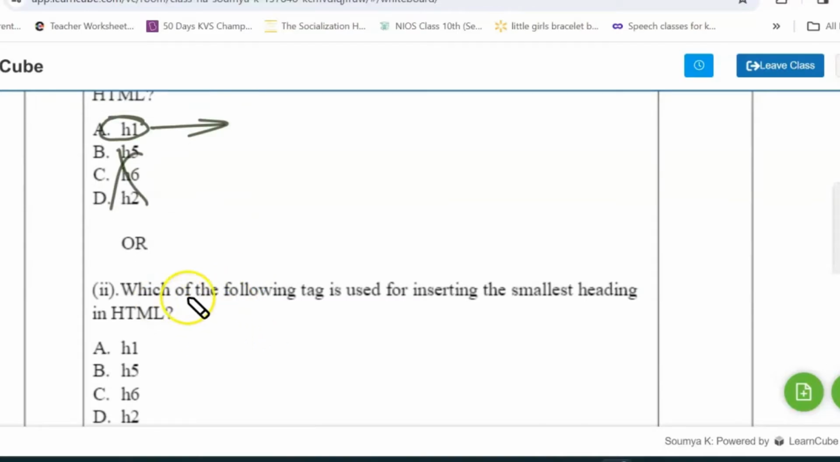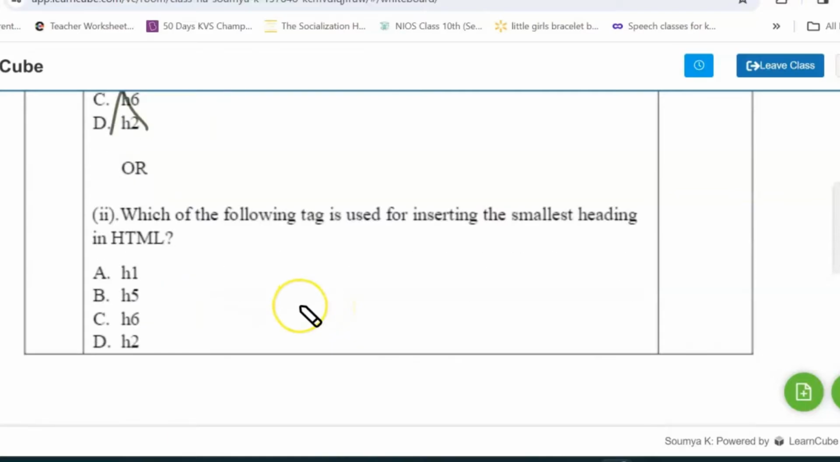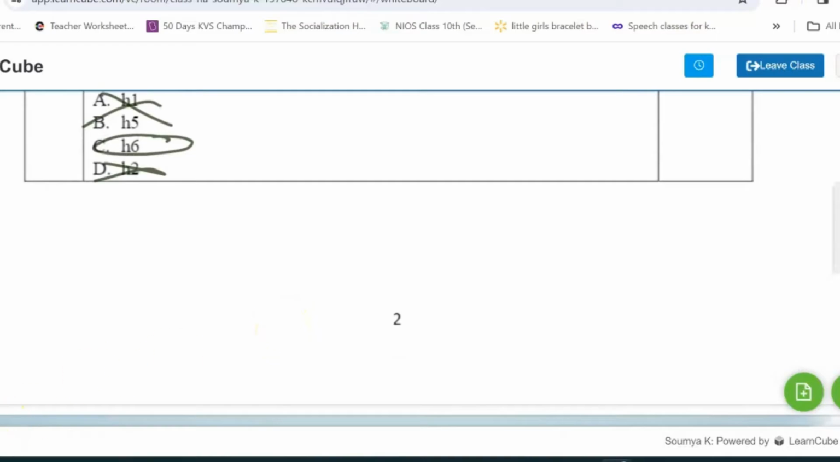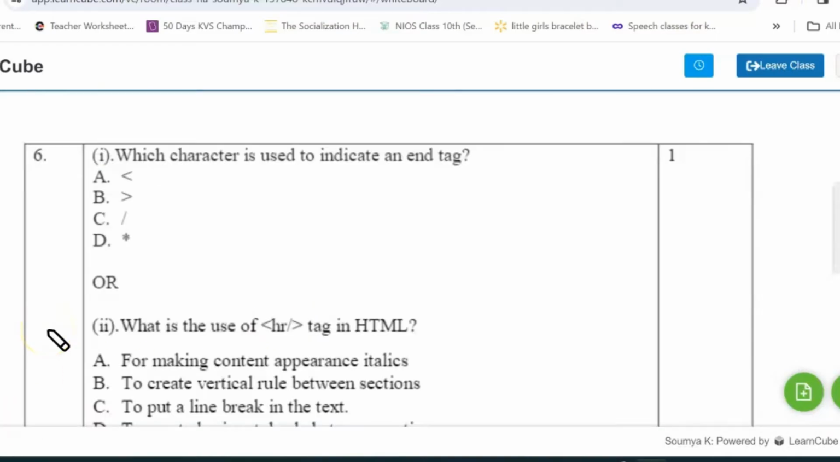Next question asks, which of the following tags is used for inserting the smallest heading in HTML? Smallest heading would be H6. Other options are not valid. Which character is used to indicate an end tag? So end tag is this one, C.